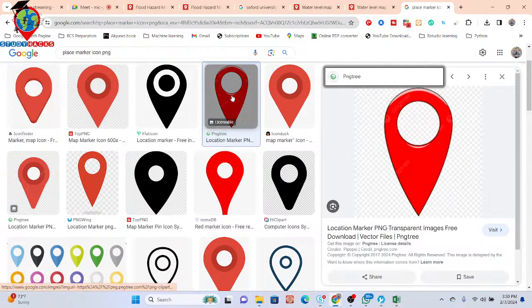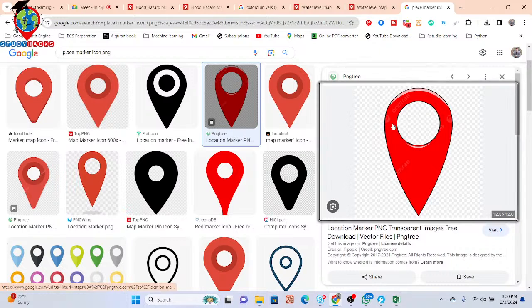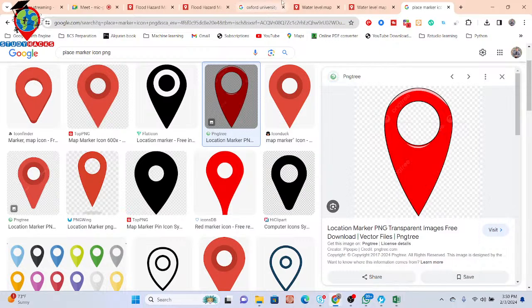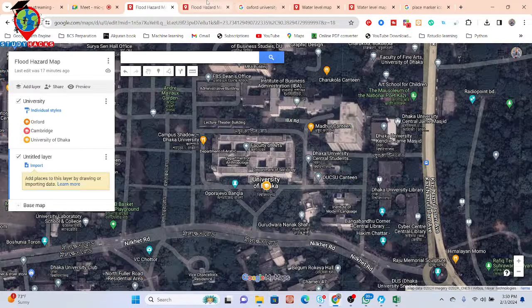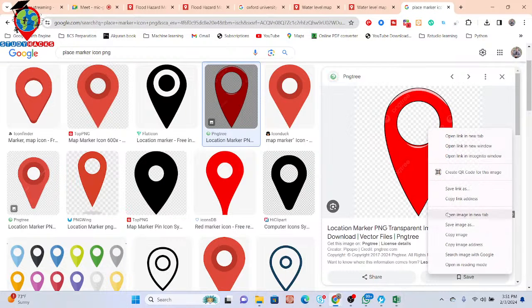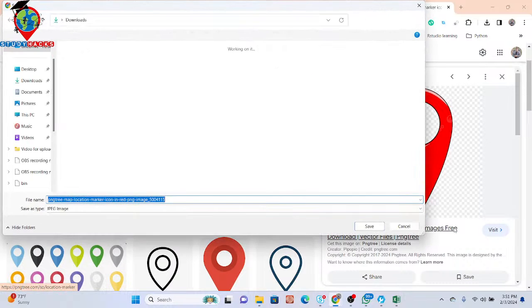Suppose I want to use this one. So just click on here. You can see the copy link address. And then try to put these things in your paste URL. Select an image that you confirm you have a license to use. Okay, so it also does not work. So let me download this image and try.